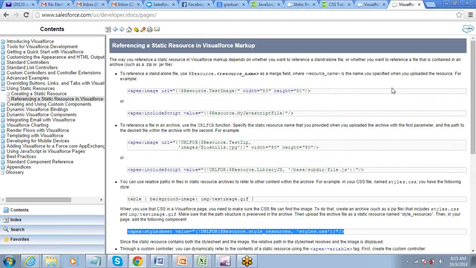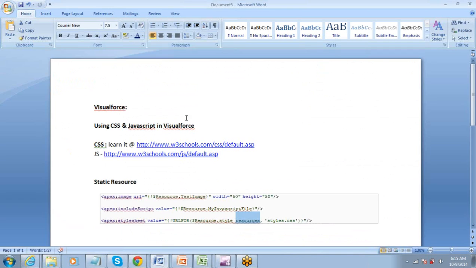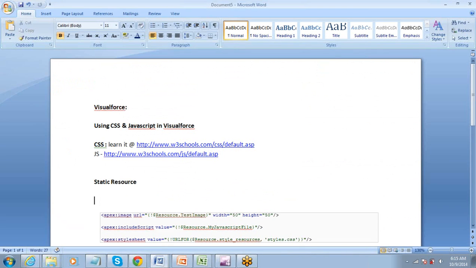Alright, so this is in fact available on your Visualforce reference guide. I'm also going to share the link to this Visualforce reference guide, but you don't need to go through everything because that will be too confusing for you.